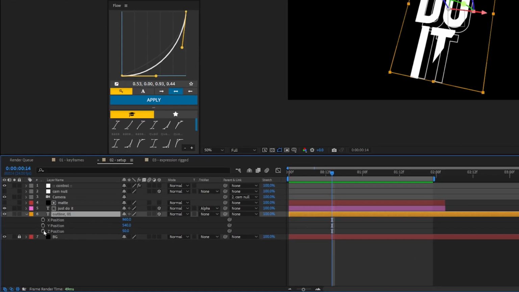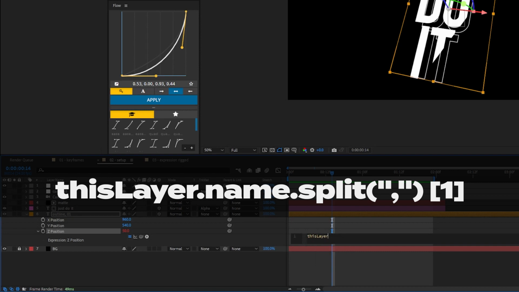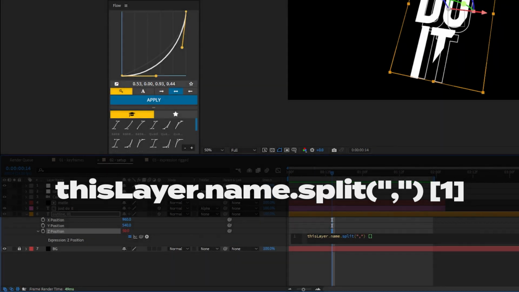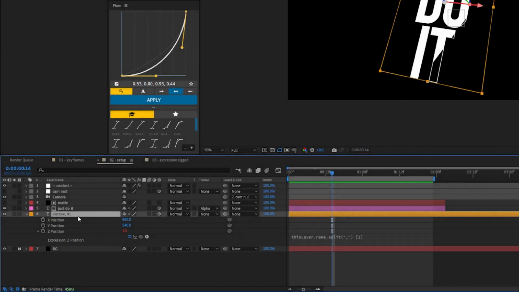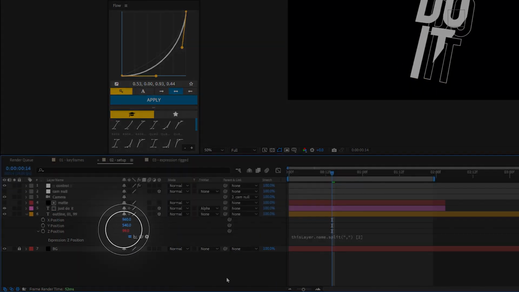Then alt-click on the Z position of our outline layer and add our layer name split expression. The comma between our rabbit ears here is what the expression is looking for. You could have anything here, and the one in brackets is where the expression is looking at. One means after our first comma, so we get an output value of 1. If we add another comma, a 99, then change the 1 to a 2, we get an output value of 99. But I'll undo that as we don't want that.